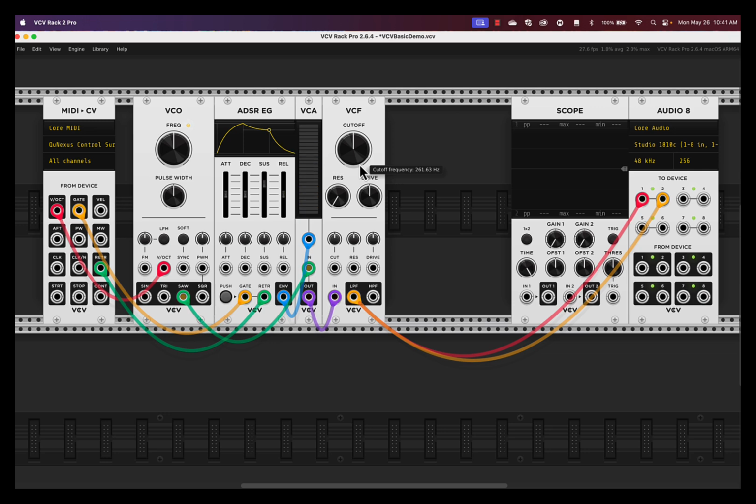But that doesn't really sound like a sawtooth. And the reason why is that my cutoff is pretty low. It's just about middle C. So if I take that down even further, we get silence. But if I open up that cutoff, I'm starting to get more of the harmonics coming through.